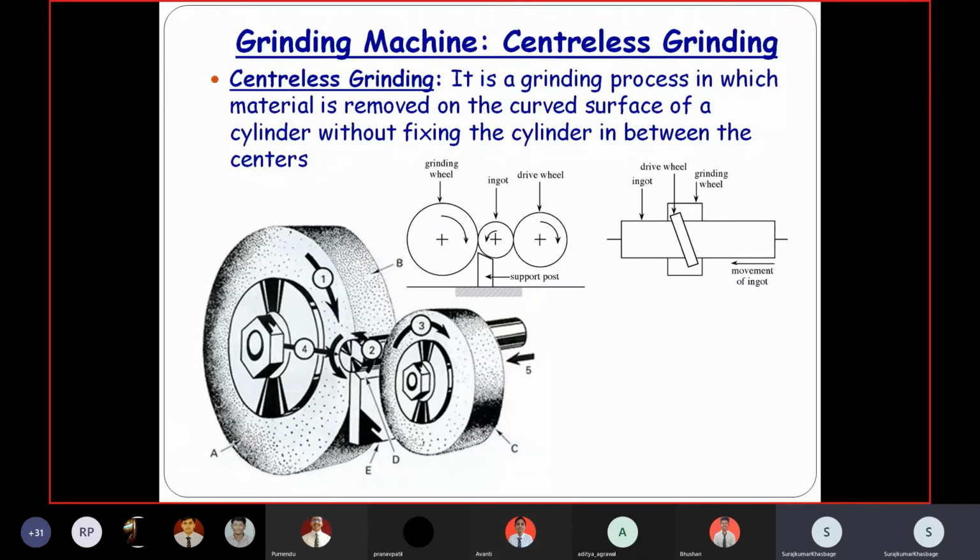or tailstock. One very interesting thing in centerless grinding is this arrangement. I think this arrangement is clear to everyone. Here you can see that this driving wheel is given some inclination. Due to this small inclination given to the drive wheel, what happens? It will provide rotation as well as forward motion to the workpiece.